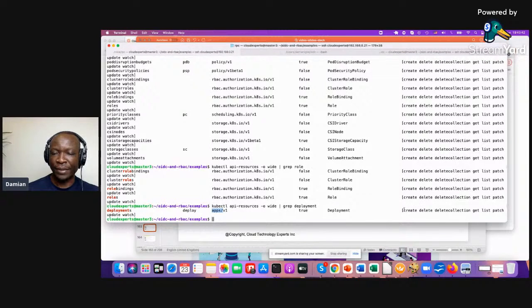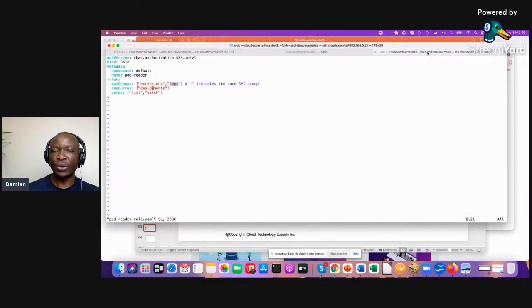And these are the verbs. These are the verbs that you can do on this object. You can do a create, a delete collection, a get, a list, and a patch. These are the things you can do on this particular object. So we're only allowing the user to do two of them, which is list and watch. The user can only do list and watch.